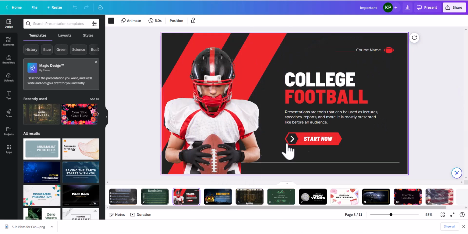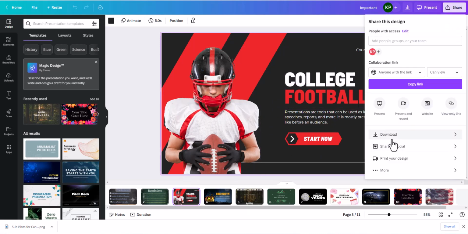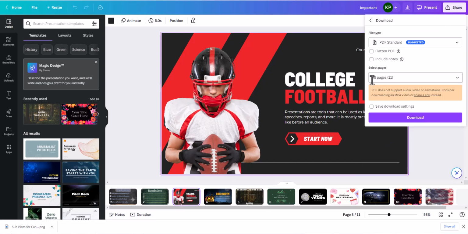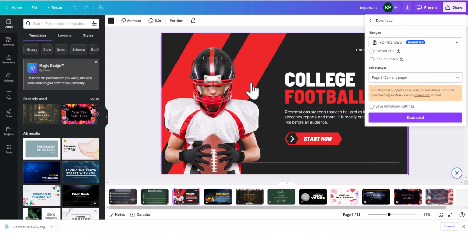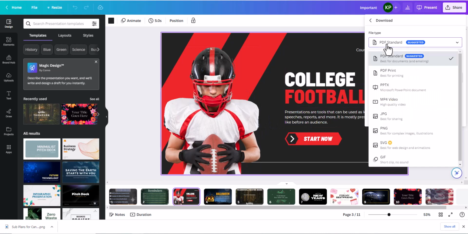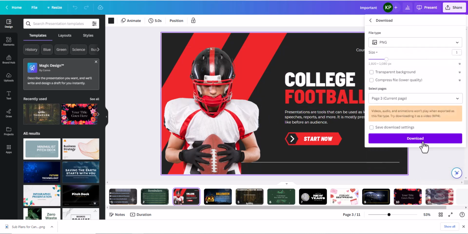Once you put all of the information you want, let's just say this one, I have it, it's all ready. And notice how this is slide number 3. When I go share and download, it's going to ask, do you want to download all the pages? No, we only want page 3. So I'm going to uncheck all and just check page 3, or you could just say current page. Now, because it's multiple pages, it's going to ask, do you want to do it as a PDF? Absolutely not. We like PNG for Canvas. And then I'll download.